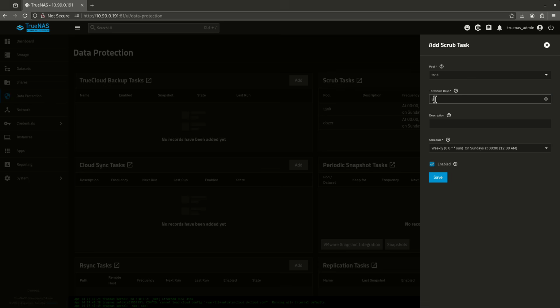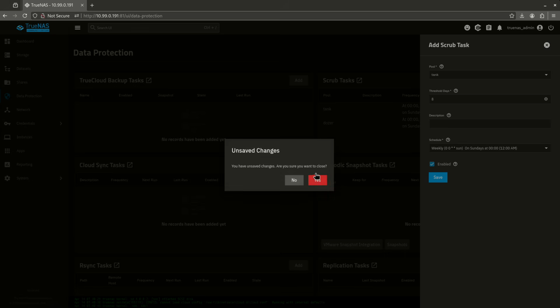So for some reason, the default, as you saw, guys, was set at 35. If I did that and I set a weekly schedule, my scrub wouldn't actually happen weekly. It would happen once every 5 weeks. So that's why you've got to make sure your threshold days is smaller than whatever schedule you have. Go ahead and close out of this.